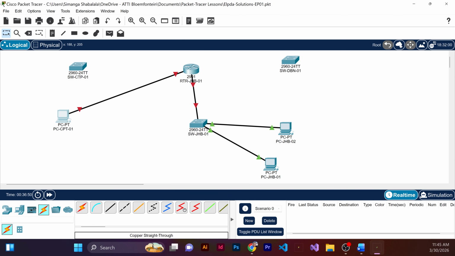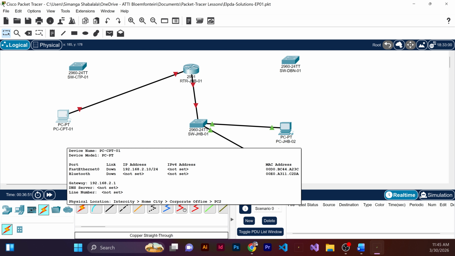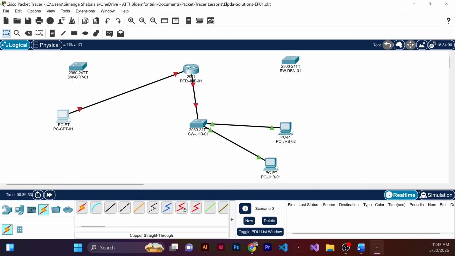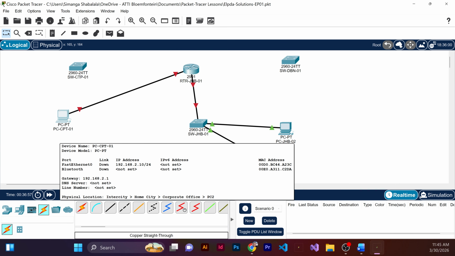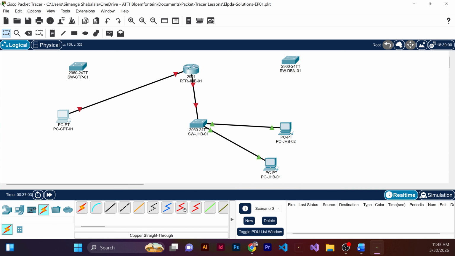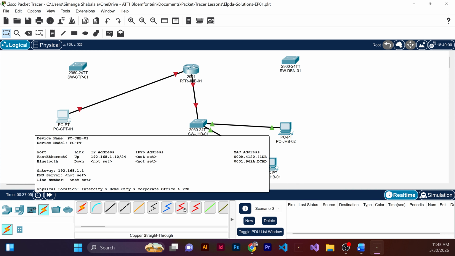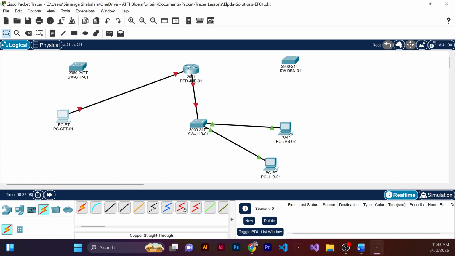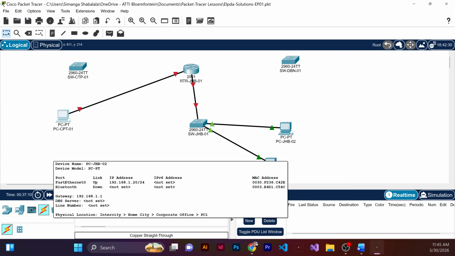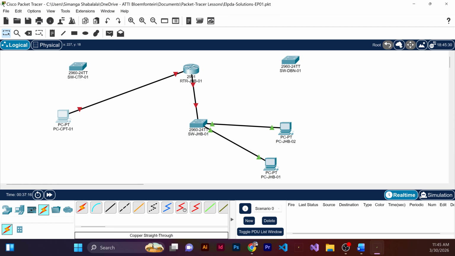All right, so our PCs, I think they are set. You can see the IP address is 192.168.2.10, and then the gateway there is 192.168.2.1. These ones are .1.10 and then .1.20, and then the gateway is .1.1. All right, so we've set this.